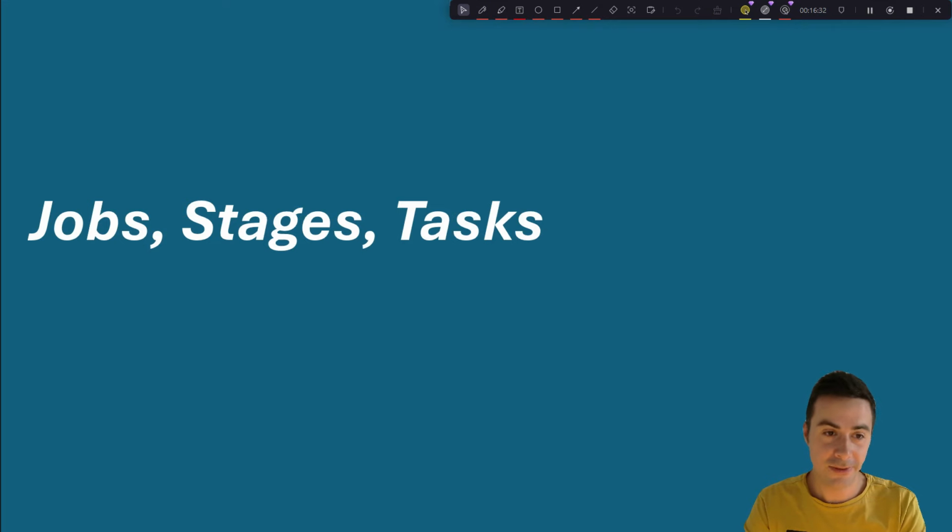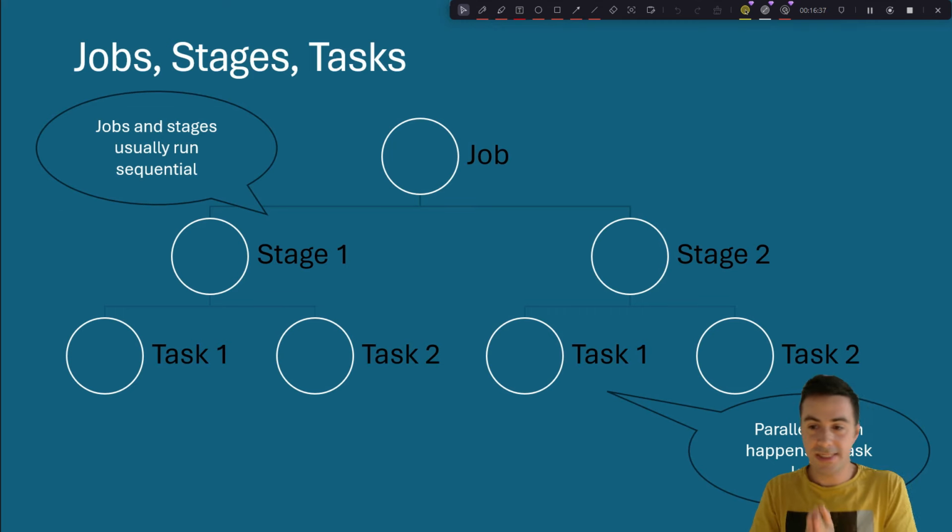So last but not least, jobs, stages, and tasks. First of all, what's important is we have a hierarchy. We have one or multiple jobs, and then each job has one or multiple stages, and then each stage usually has at least as many tasks as the number of cores we have, because otherwise we would not use all the cores. And that's something really important. If you don't use all the cores, you might have done something wrong within your code.